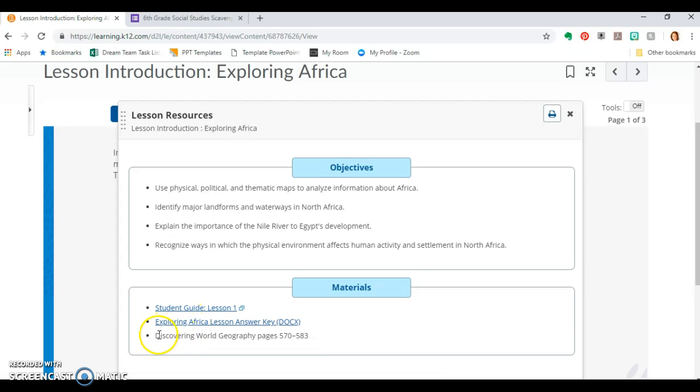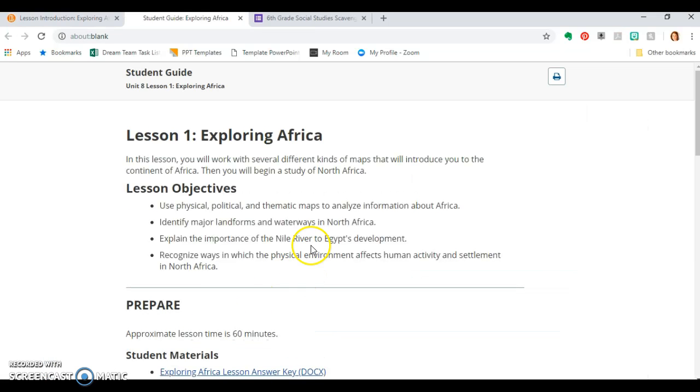And then this is really great too because this shows you what pages you need to read for the lesson. So you're using the Discovering World Geography book, right? You're going to turn to page 570 and 580 through 583, and that's what you're going to be reading. Okay, and as you read, if you click on your student guide, it's going to pop up in a new tab.